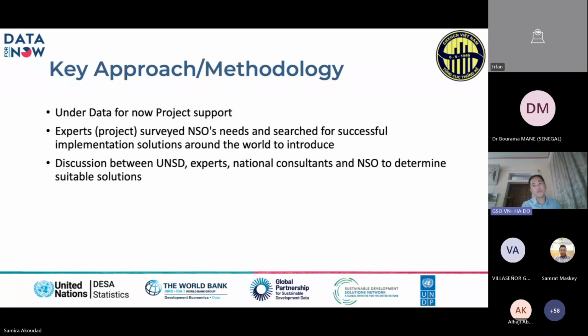Methodology we worked on in this project. UNSD, the Data for Now project, supported us to implement the data lake after many meetings, virtual meetings.